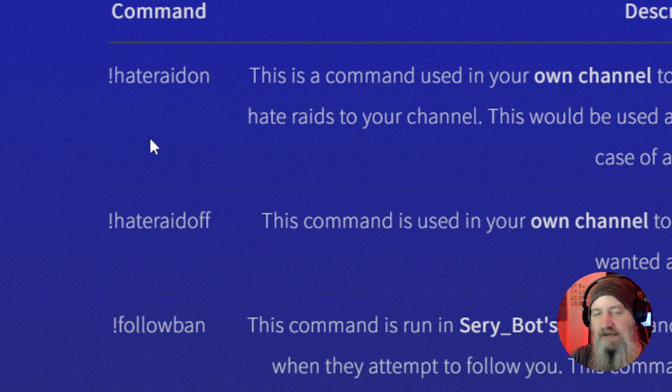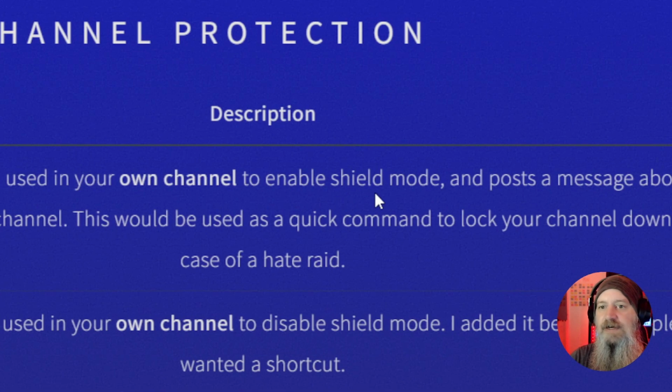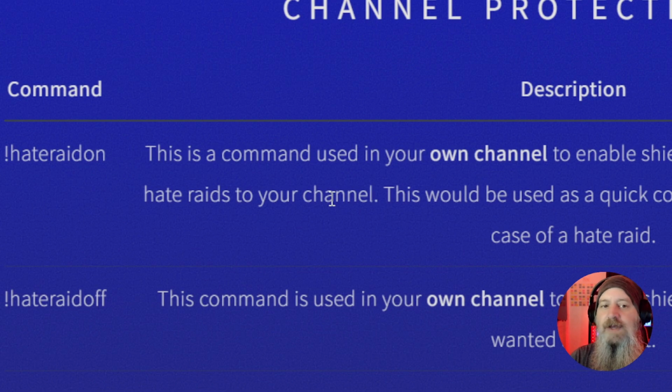If your channel ever does get involved in a hate raid and you need to turn shield mode on in a hurry, you can just type in hate raid on, and SariBot will turn on shield mode for you right away. It's just a quick way to do it, so you don't have to fumble around trying to find the shield icon in your chat and click it and all that stuff.